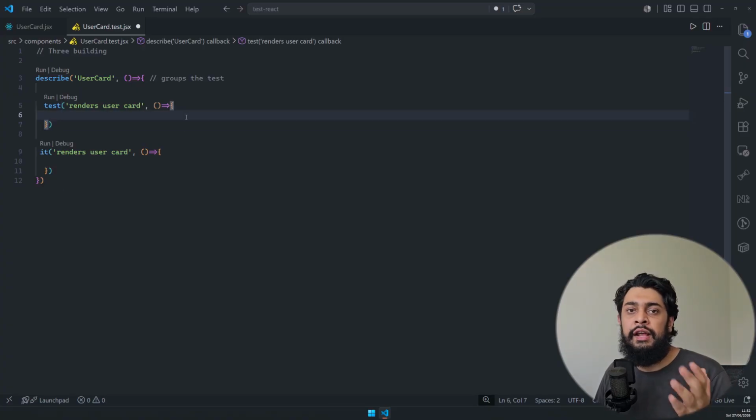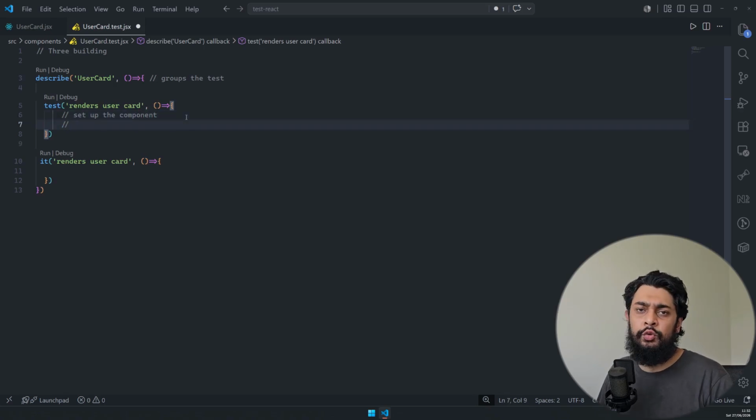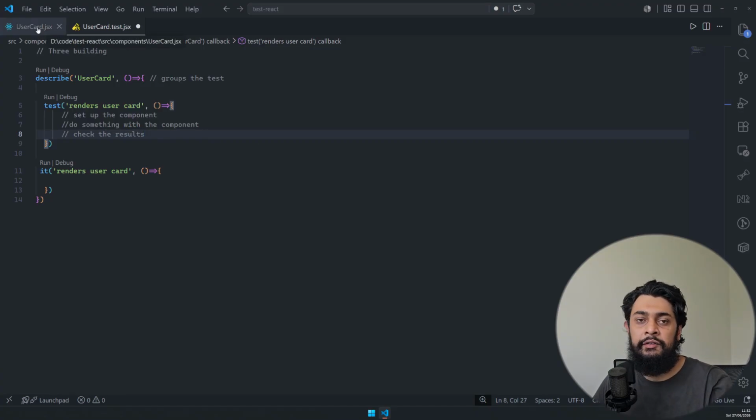So in every test, what you will do is more or less the same. You set up the component, act upon it, so do something with the component, and lastly check the result.